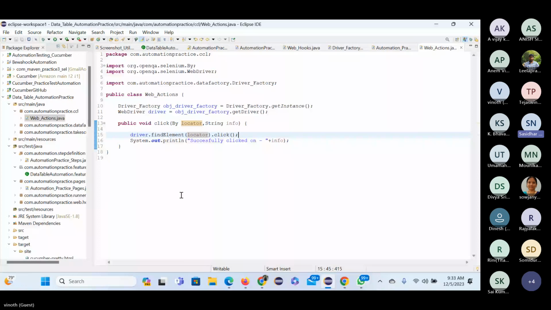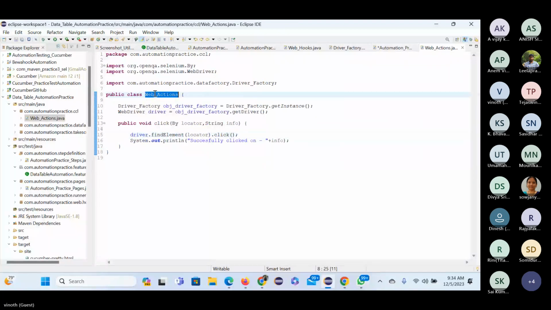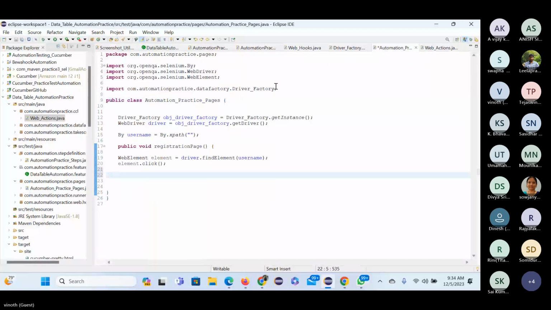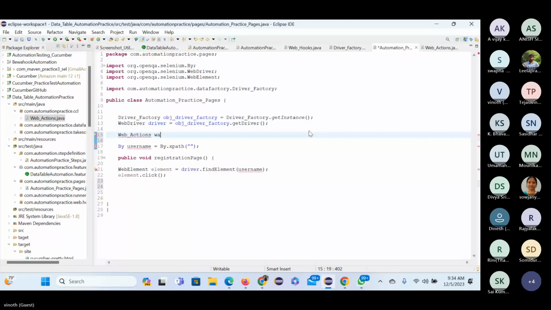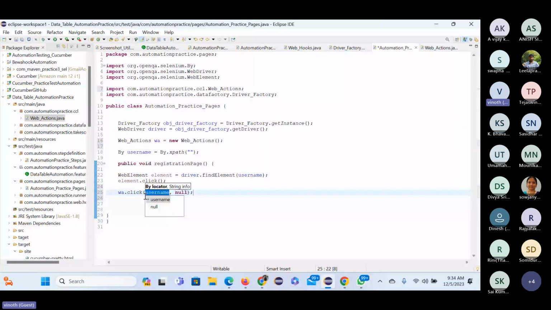Okay, Vinod, call this method in your screen pages classes. Go to your page class. Call this method. So there we have one question. Username in the double quotes. Sorry, instead of that, remove the null. There you will place some information.